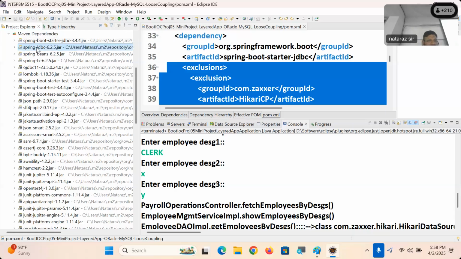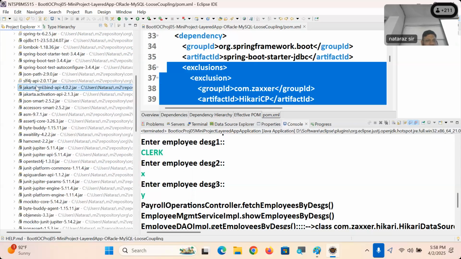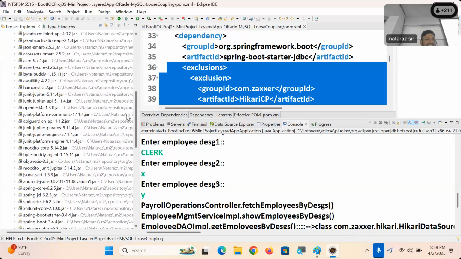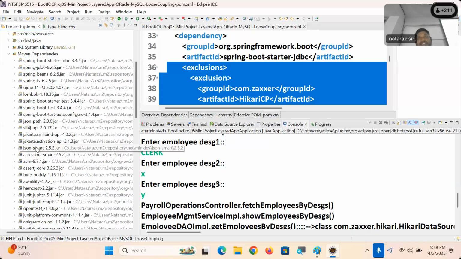But in this list now, is the Hikari CP jar there or not there? I want a reply. Is the Hikari CP jar there or not? Definitely not there.